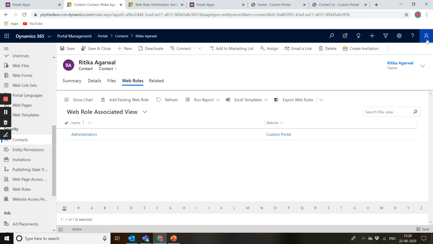Every contact will be associated to some login. So whenever I am creating a login on the portal, this is automatically registered here. We have already covered entity permissions. Now let's see the invitations.